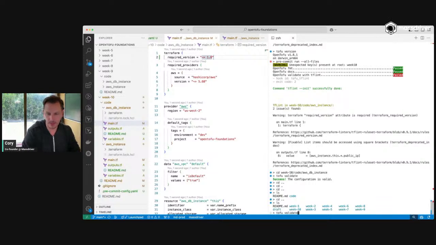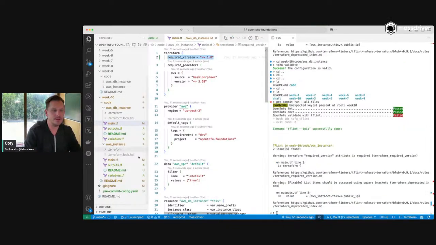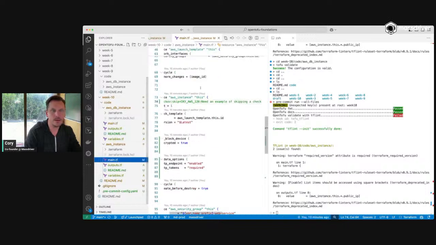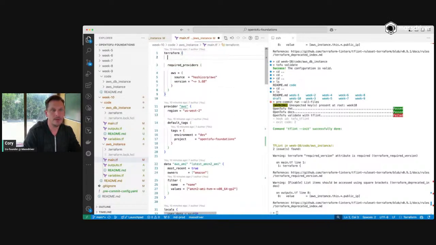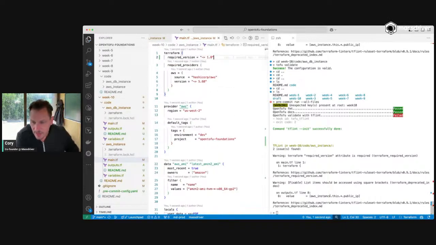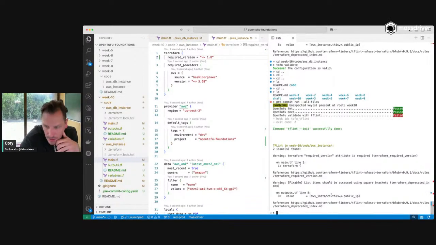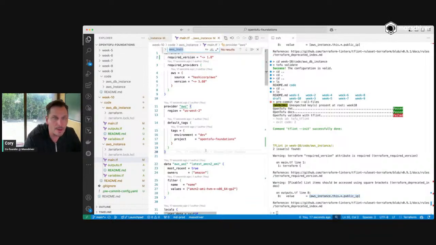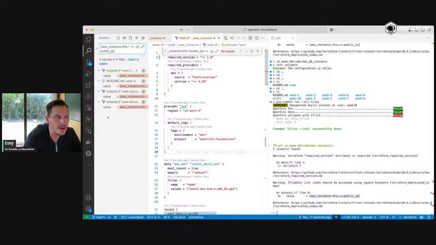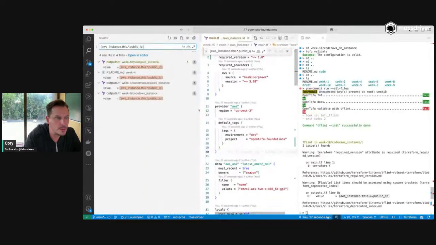Okie doke. So let's rerun pre-commit. And I think the other one was I was missing a required version from the instance as well. So I'll just throw that in here really quick. And then the last one was, I think in output, we used a syntax that is questionable, deprecated, questionable, sus, as the kids say. So I'm going to go ahead and grab, where is this at? Oh my gosh, we got it all over the place. I'm looking for it in week 10 now.